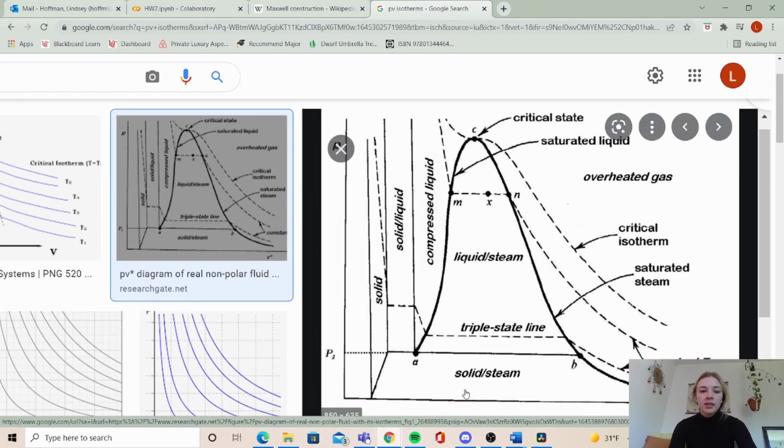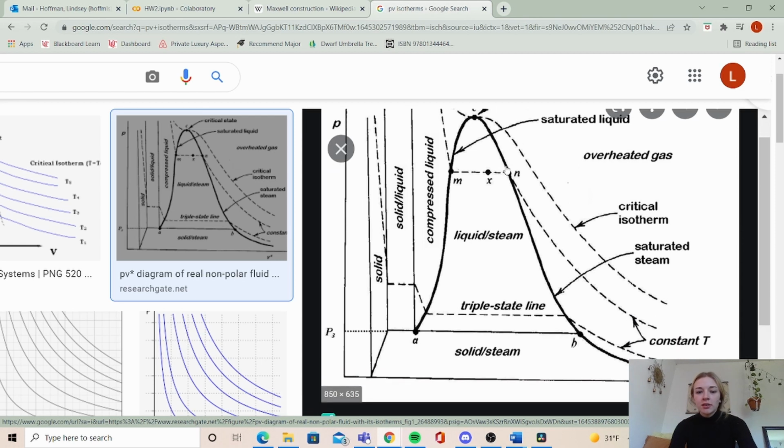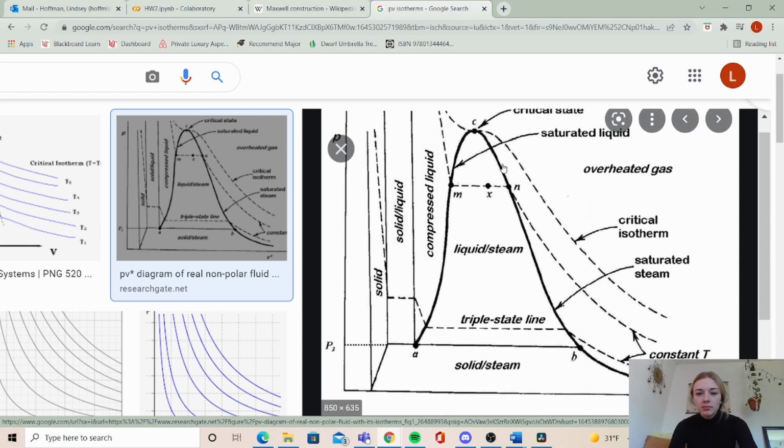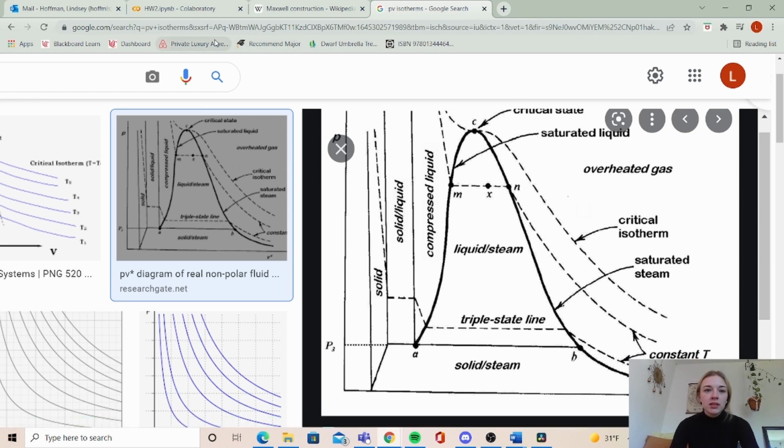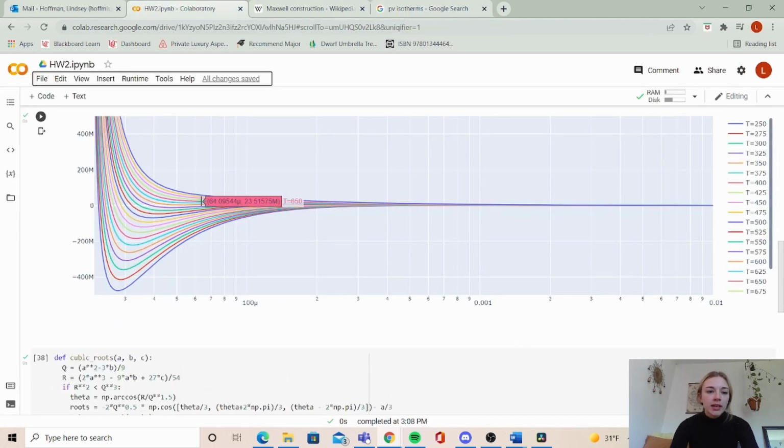Another important thing that I wanted to mention is that if we look at our isotherm curves here in our standard PV diagram, you can see that below our critical point, we have this envelope here where we have a constant pressure. So that's basically what we're going to be looking for in our chart here. That's what we're going to be making, that constant pressure line in there.